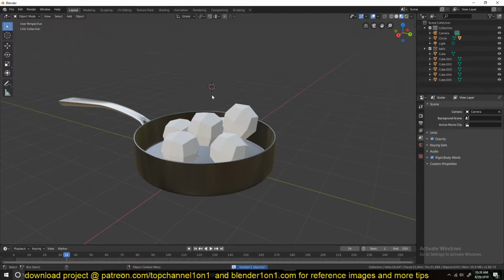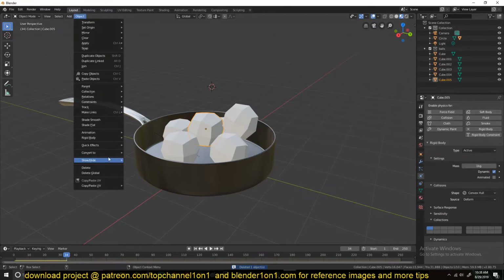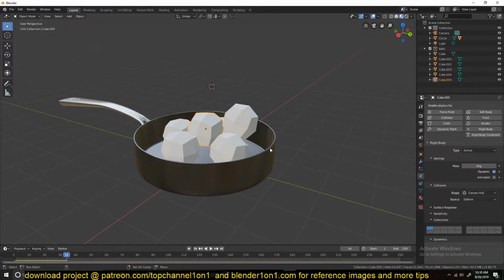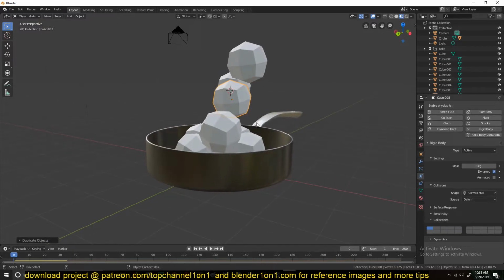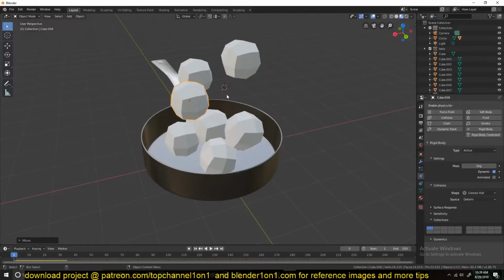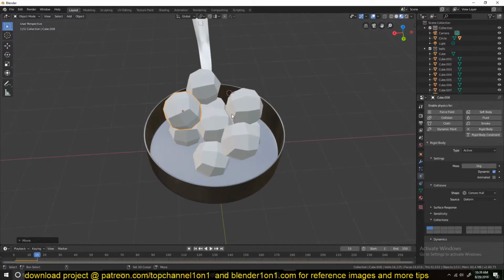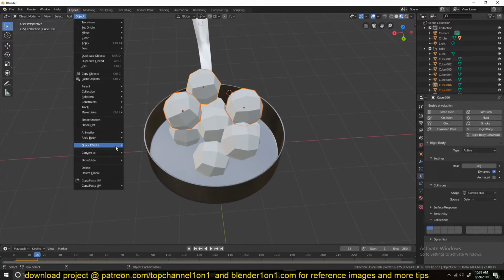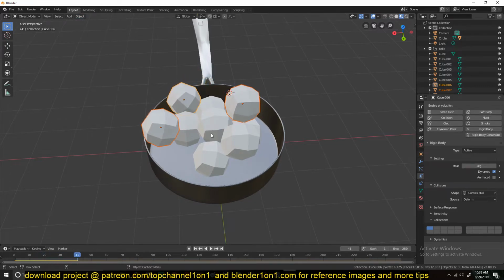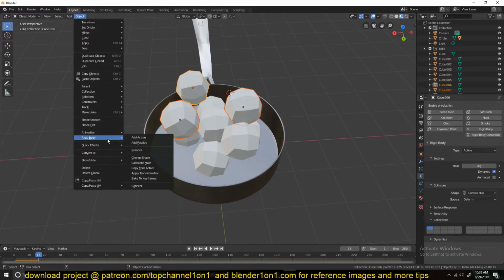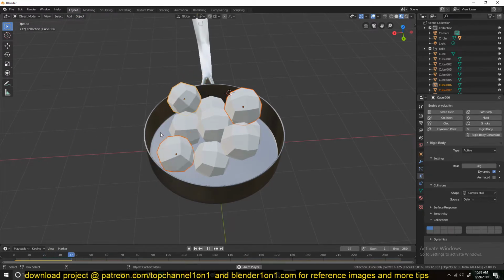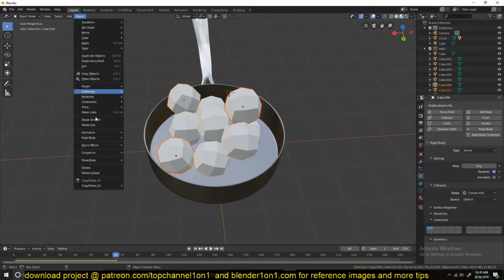Okay, we need to apply the transformation. Make sure you are at frame 0. So if you want these to be stacked on top of each other, you can just duplicate them like that and then play back. As they fall, you want to apply the transformation and resimulate. Then apply the transformation.